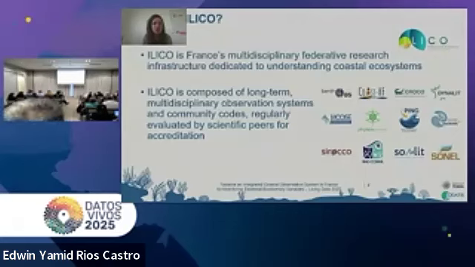In fact, ILICO includes 9 certified national observation services which observe over the long term biodiversity, such as phyto and zooplankton, benthic fauna, fish, coral, and so on, coastal dynamics, shoreline, sea level, and physico-chemical conditions in mainland and overseas territories.